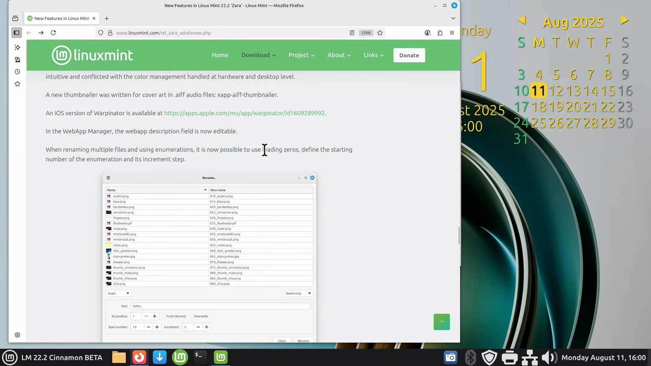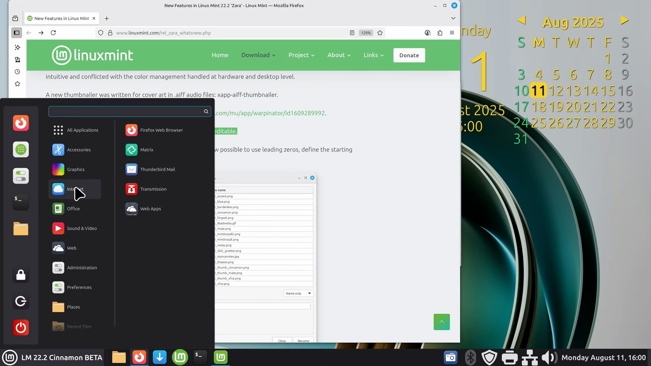X-App improvements. The web app manager, most people will miss this. The description field is editable. Let me show you what web apps is if you don't know what that tool is. You don't have to be a programmer. You can create your own web-based icons. That's what these guys are right here.